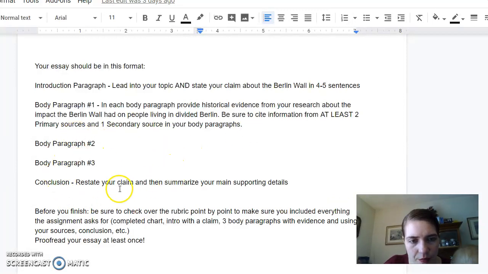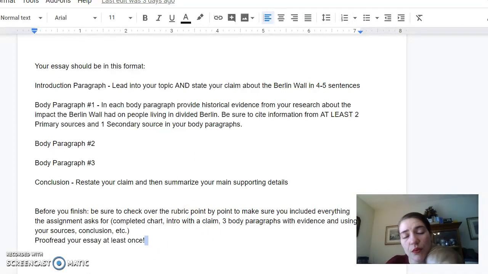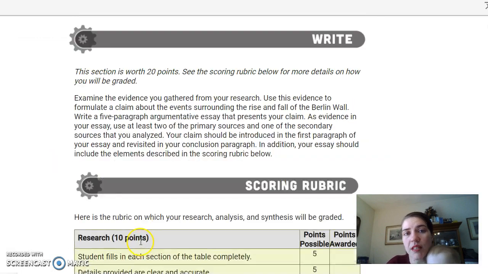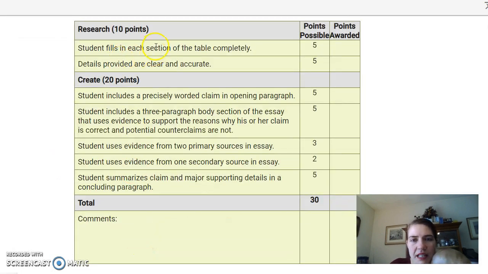Finally, so you've got the 3 body paragraphs, you have a conclusion. Make sure you restate your claim and summarize your main supporting details in 4 to 5 sentences. Before you finish this up, make sure you check over the rubric point by point. Make sure you have everything it includes. And proofread your essay at least one time. You should read through the whole thing in one sitting, one time. So here is the rubric based on the chart.